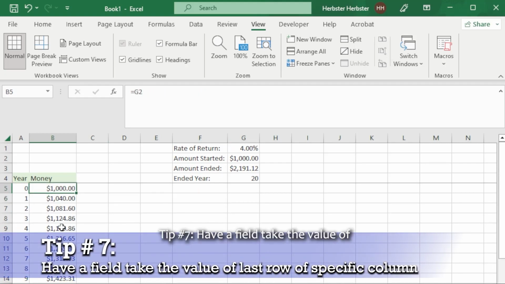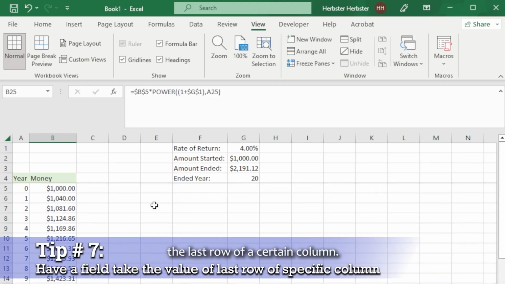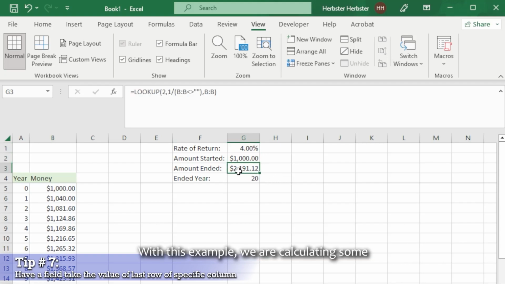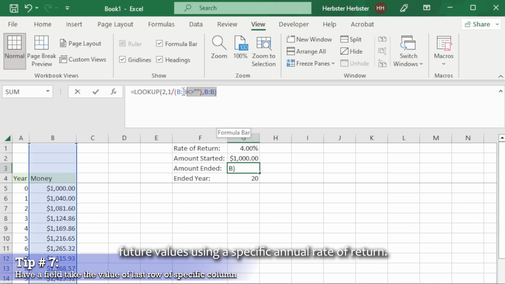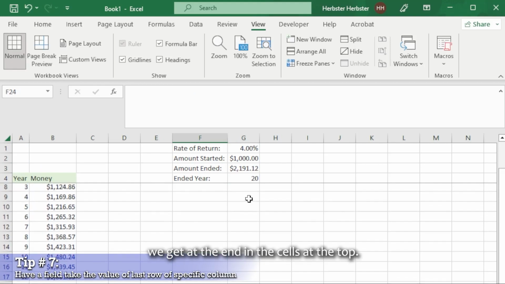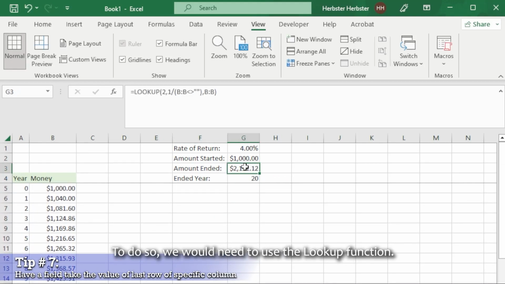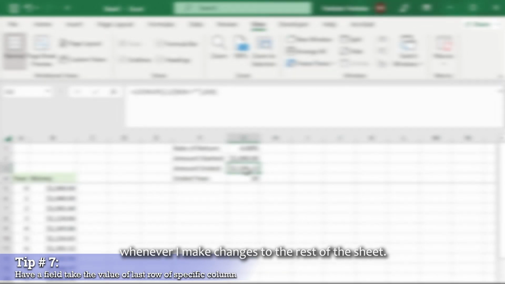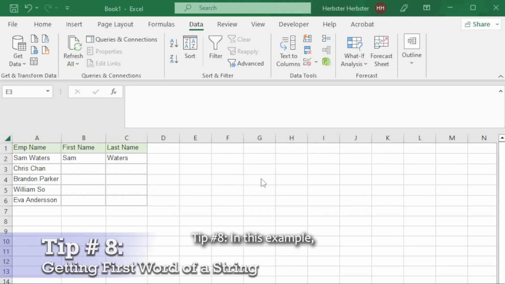Tip number 7. Have a field take the value of the last row of a certain column. With this example, we are calculating some future values using a specific annual rate of return. I want to show the final year and the amounts we get at the end in the cells at the top. To do so, we would need to use the lookup function. By using this function, the values become dynamic and will update automatically whenever I make changes to the rest of the sheet.